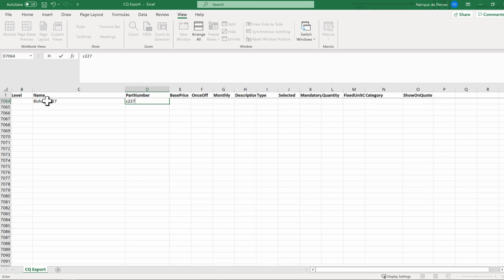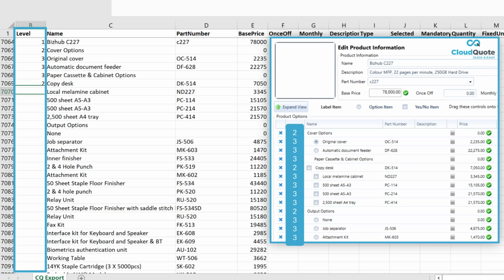We can either type these in manually or copy these from your master price list and paste into the appropriate columns. We can now create a product hierarchy by filling in the level numbers. The main product will always be a level 1. Accessories follow as level 2 or 3 and so on, depending on which items are parents and which are their respective children.